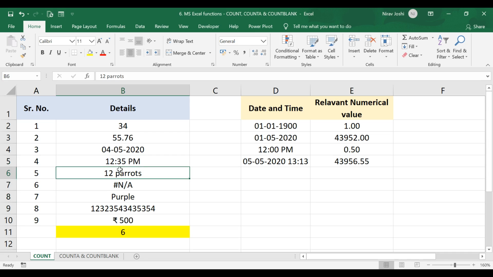These three, as we discussed, are not numbers by themselves. As we have the word parrot along with that number, it will not be considered as a purely numeric value. Similarly, these two are in text and error format. Now, if we see the 8th cell, it has a long 14-digit number and it has been counted as a number in this formula, COUNT.